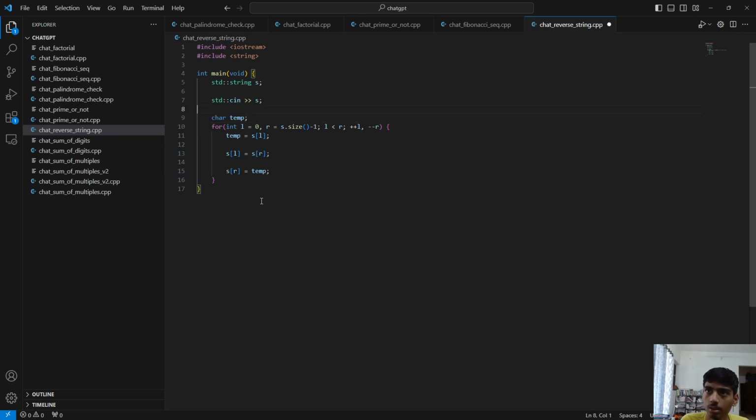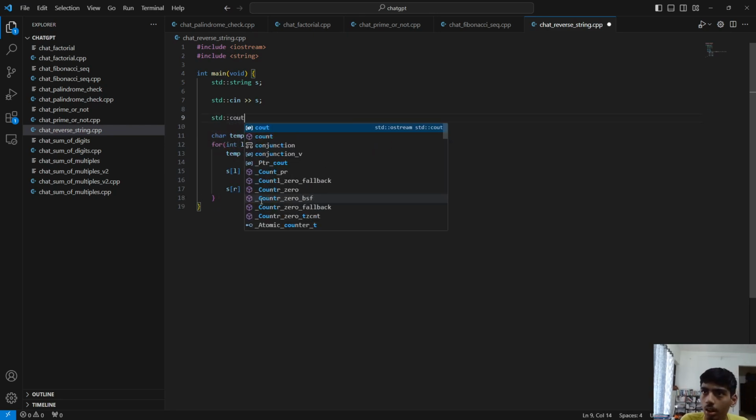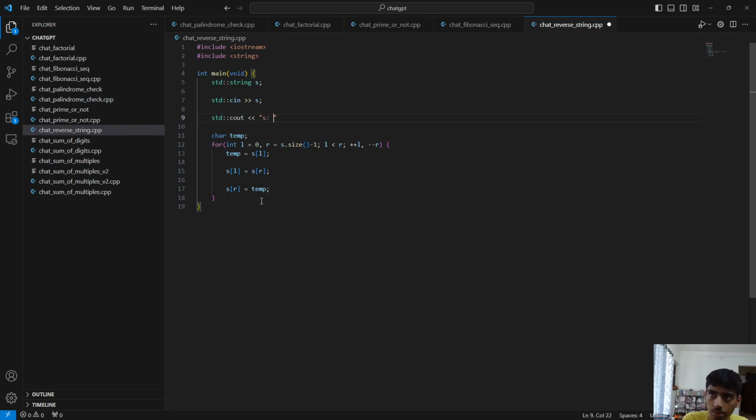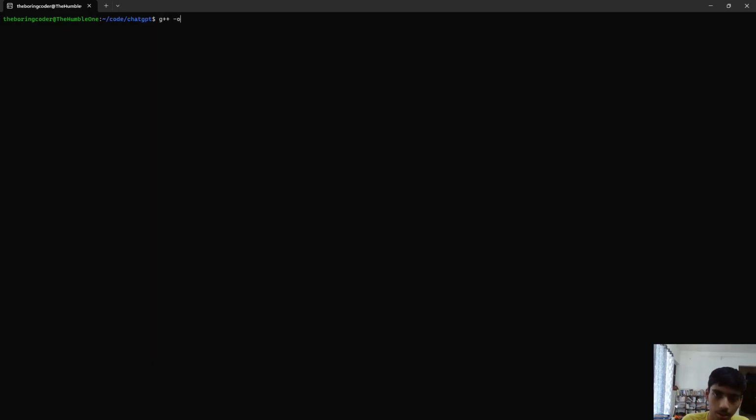So let me say s is s, and we're going to also have the reversed s as s again, and then return 0. Done. So g++ -o chat reverse string, not -o, but okay.